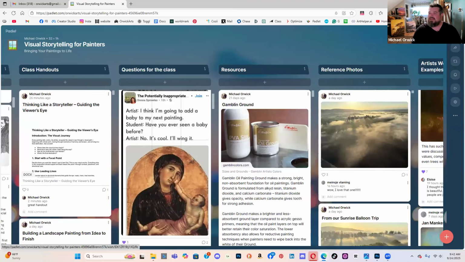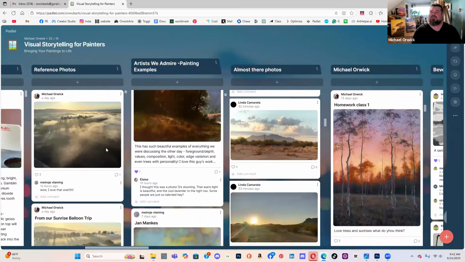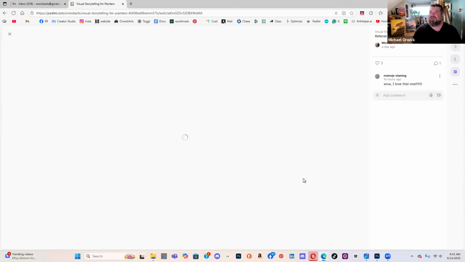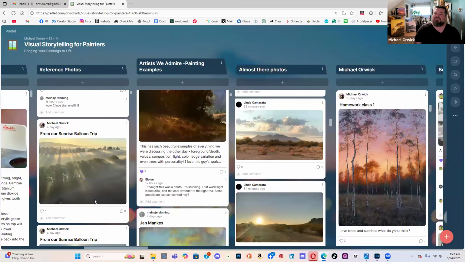Okay, resources again, and that's just materials and things we talk about in class. Reference photos. Here's my quick humble brag. We went hot air ballooning last week. Wow. Oh my gosh. Fantastic. There are 6 balloons, and we happened to be in the one with the owner, and she was just going crazy about how it was the best day of the whole year so far. It was just truly beautiful.